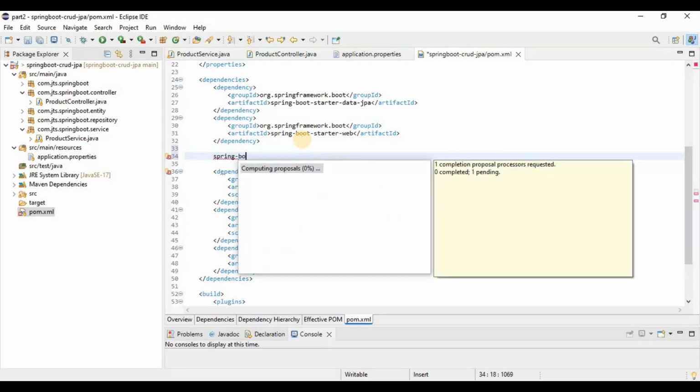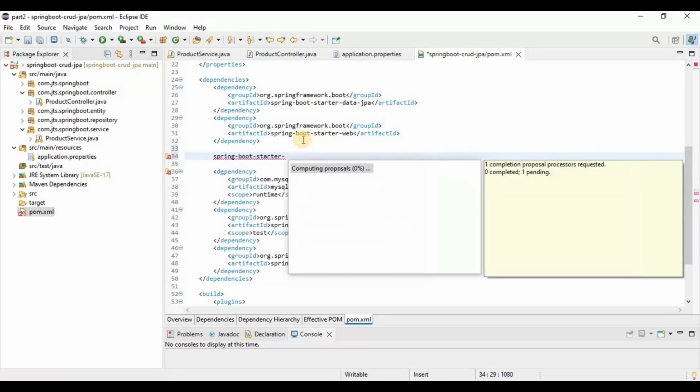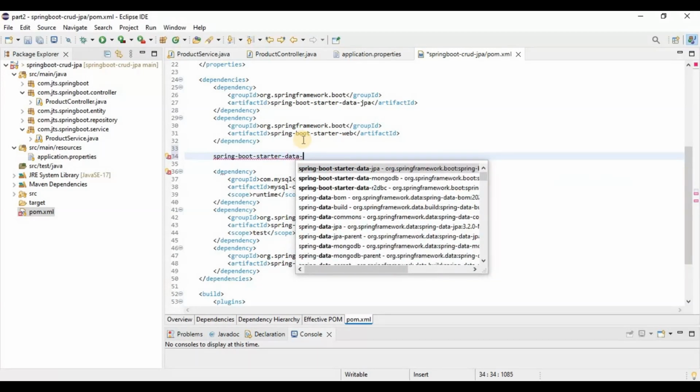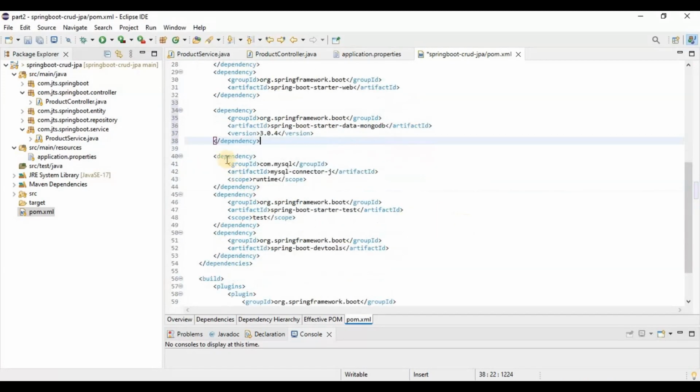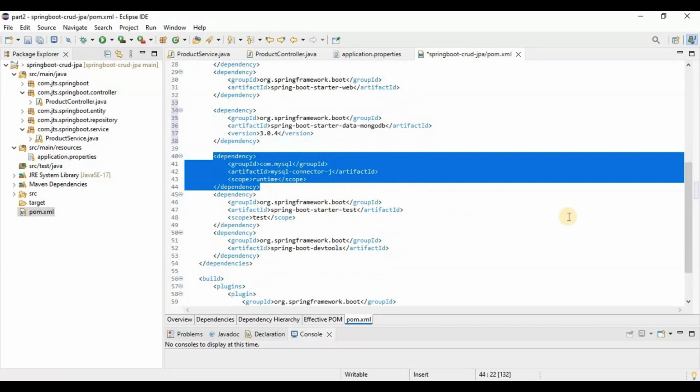So for that we need to use Spring Boot starter data MongoDB. This dependency we need to use. Okay, and MySQL is not needed now.